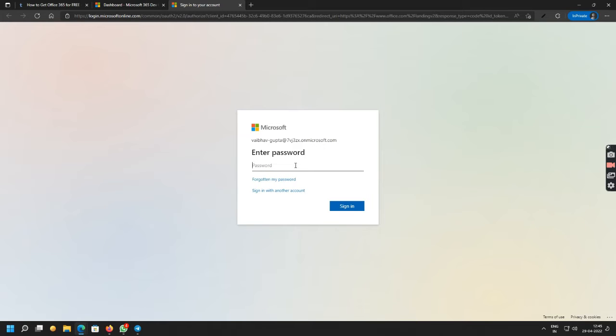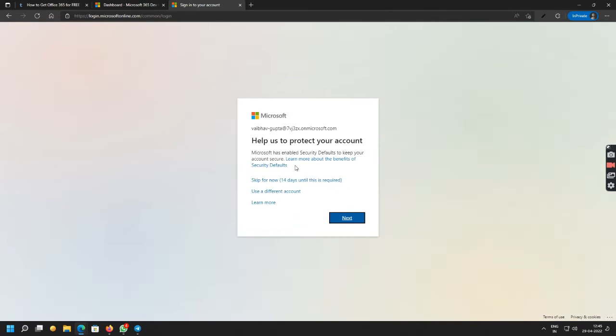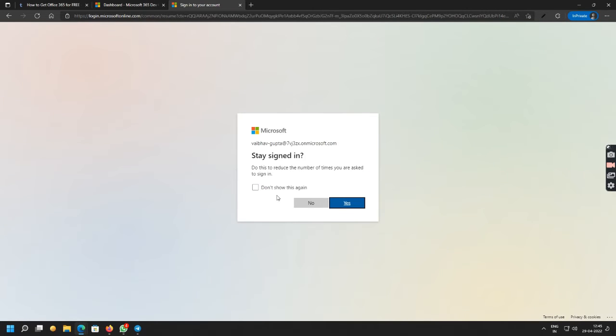Now you have to enter the password that you just saved. You can simply click skip for now. So your Microsoft Office 365 account is ready and you can use it for 90 days.